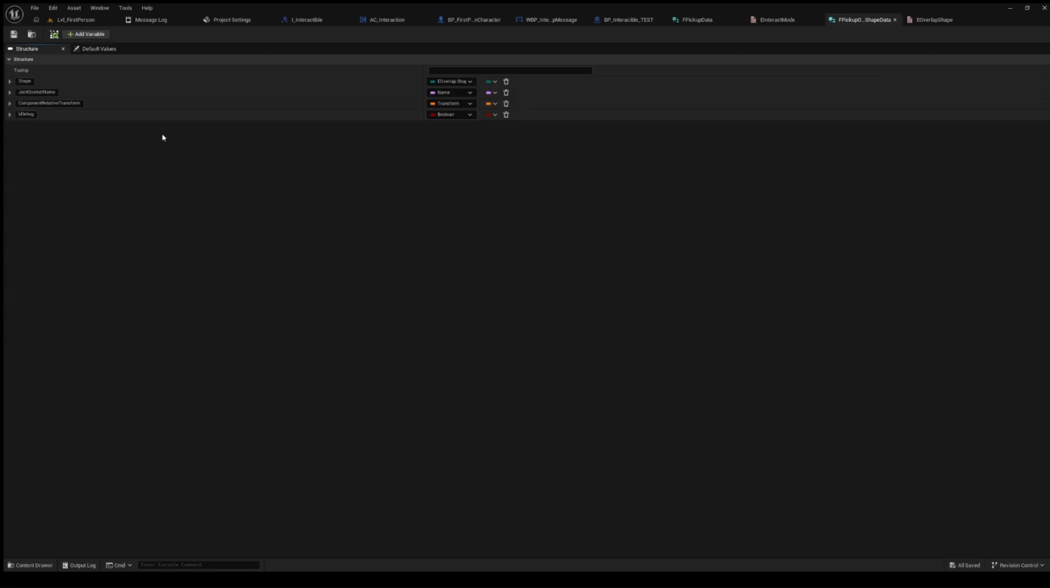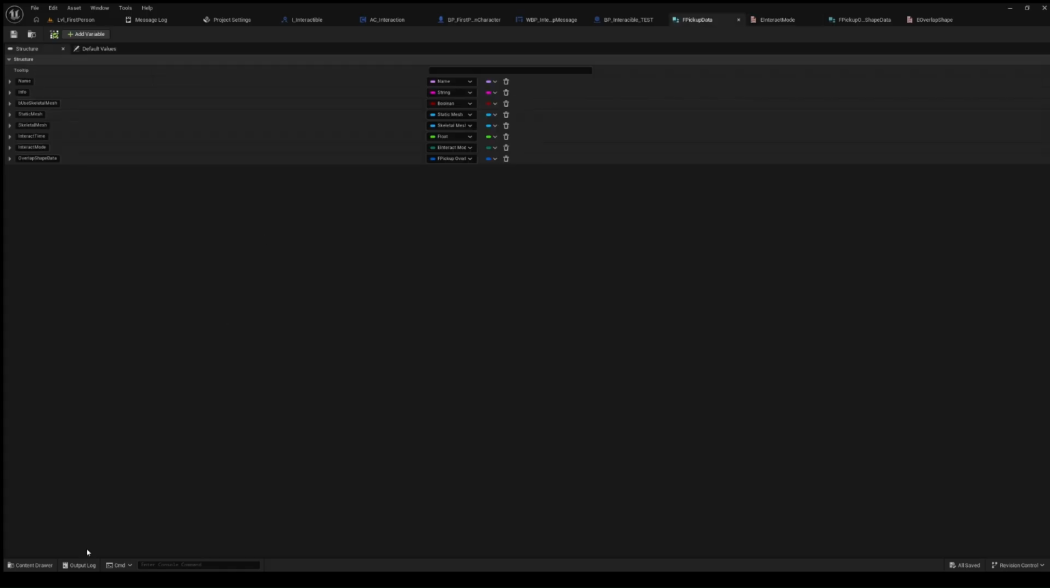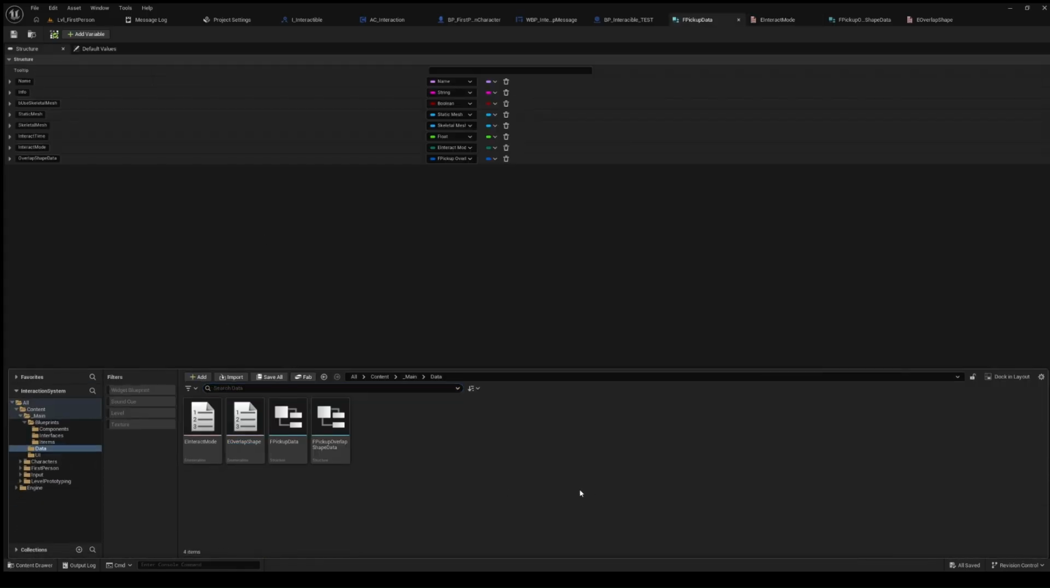This actually doesn't matter, but yeah, it's good to have stuff like this. Okay, so now we have that. Now let's create an interface which is going to be for pickups. We can go into underscore main blueprints interfaces. Let's create another blueprint interface. I'll call this I underscore pickup.